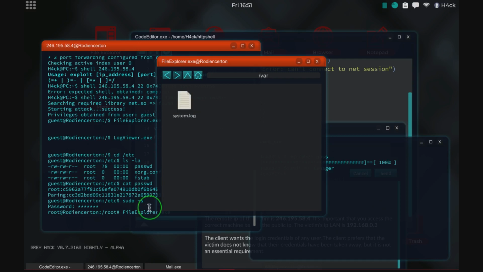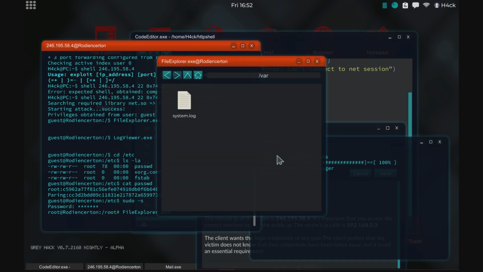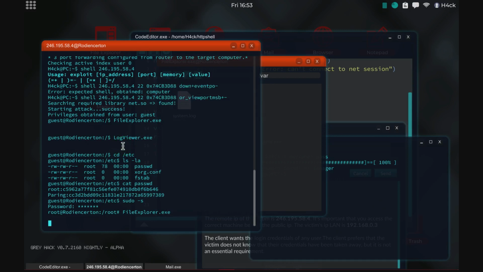So I don't think you have to worry about this, but you would probably need to use sudo and log in and stuff like that to then edit the log. Maybe you can do it as guest as well. I don't know what will happen in the future, perhaps.